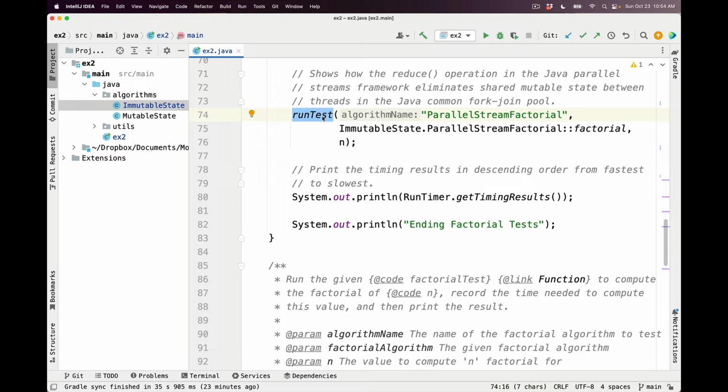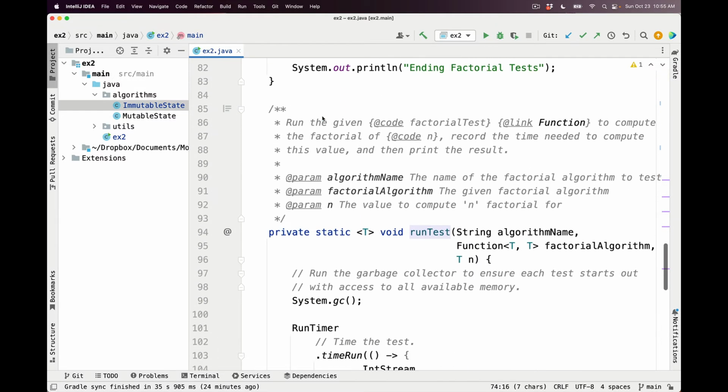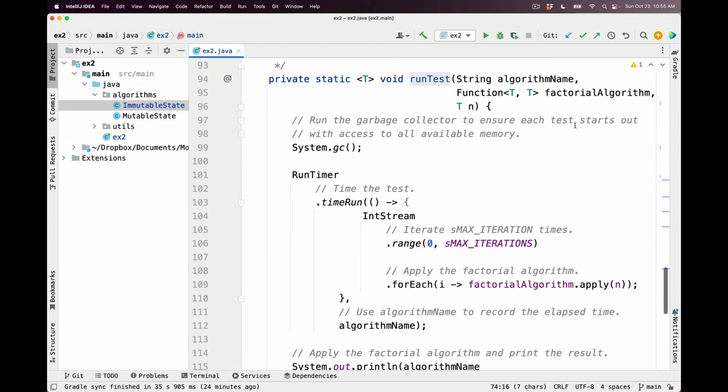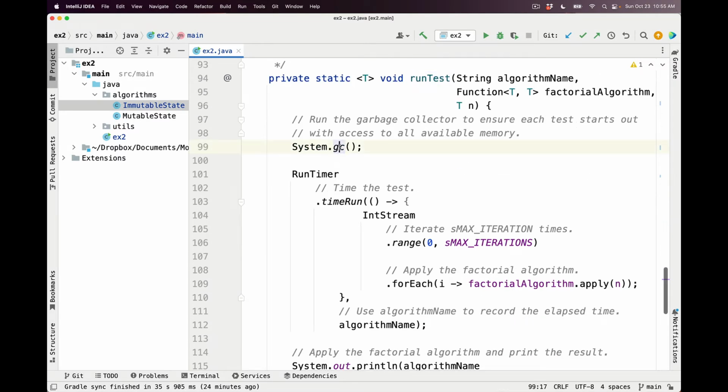Before we analyze each of the algorithm implementations, let's take a look at the runTest helper method. This function runs the given factorial test function, which is passed as a parameter, to compute the factorial of the parameter n, record the time needed to compute this value, and then print the results of doing the factorial computation. The first thing that this method does is run the garbage collector to ensure each test starts out with access to all available memory.